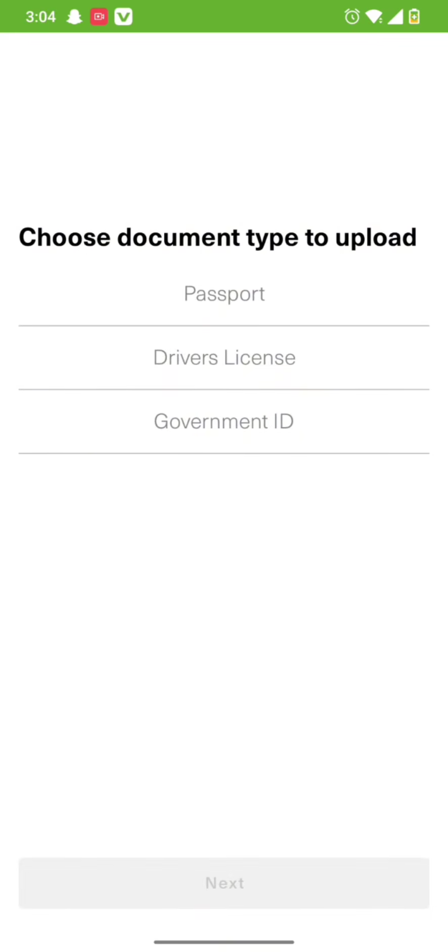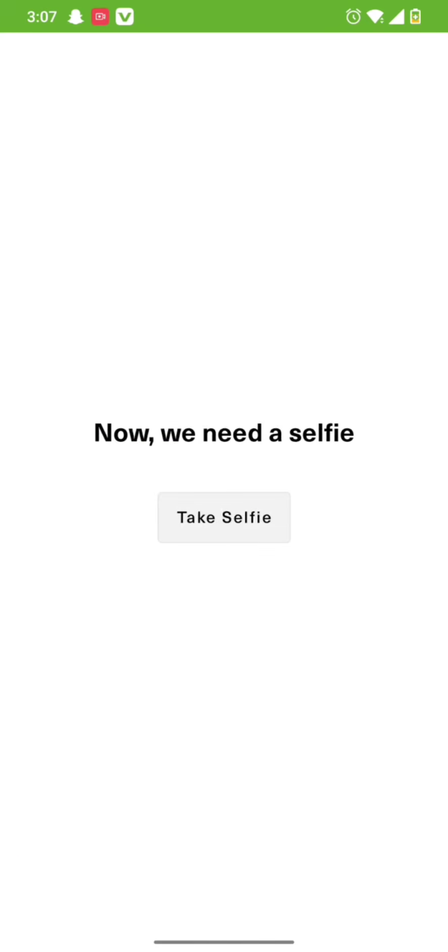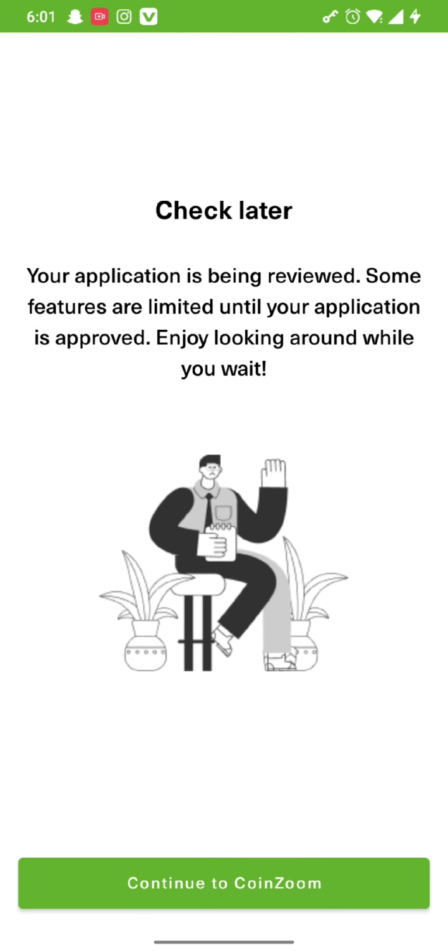Now to the final step, you need to select a type of document you want to upload. Once you have uploaded a document type, then you need to take a selfie. Once everything is completed, you will end up in this kind of interface. Once your account is reviewed, your KYC will be completed.